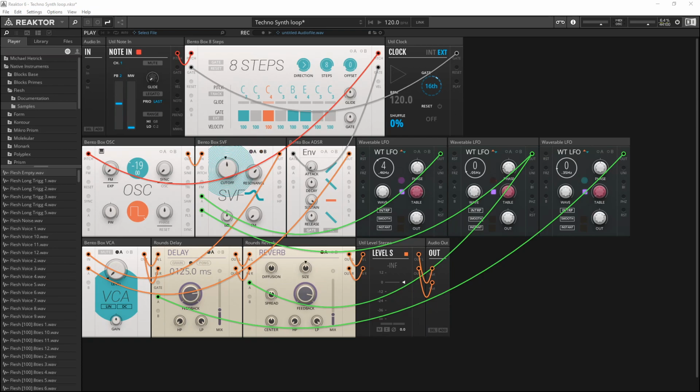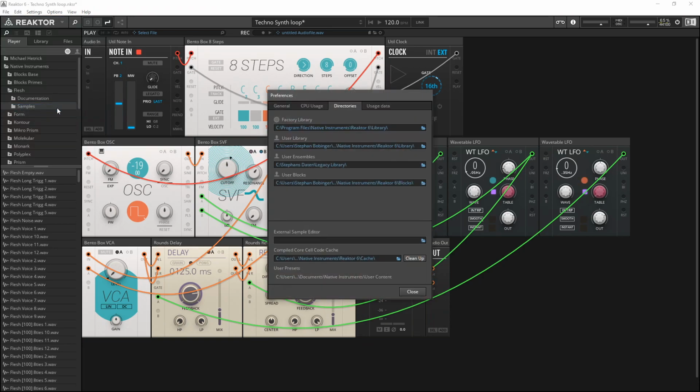User blocks for racks. Users of the full version of Reaktor 6 can now load user blocks into racks. Users of Reaktor 6 Player can now load user blocks in demo mode, muted after 30 minutes. User blocks are stored in the rack file with a reference to their file path.